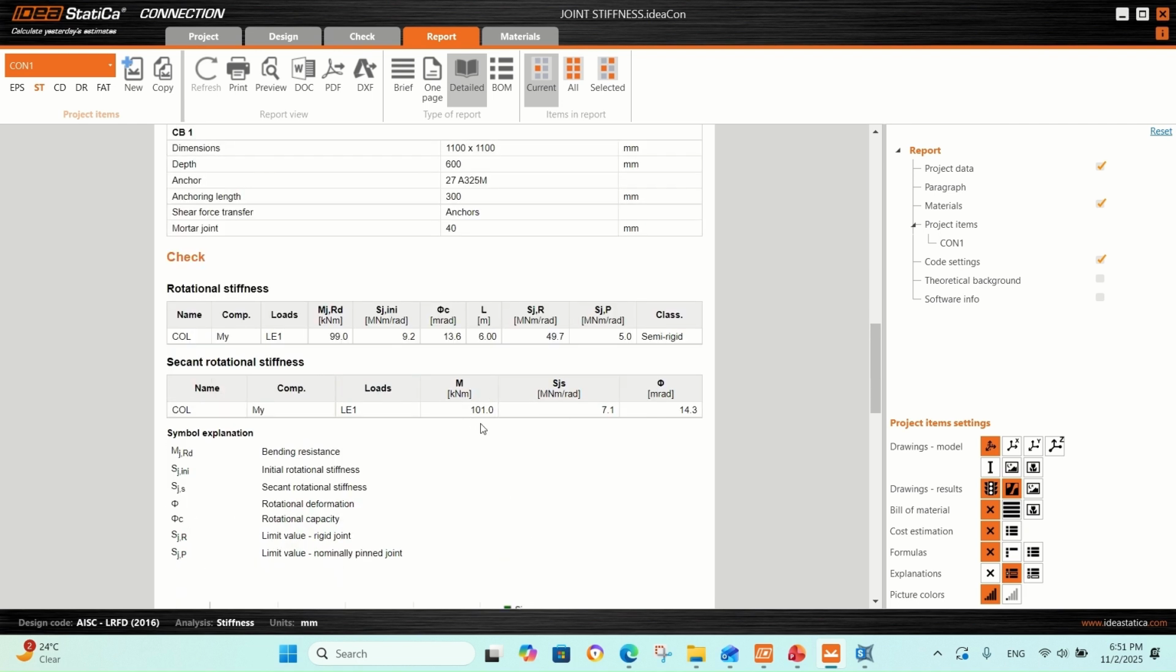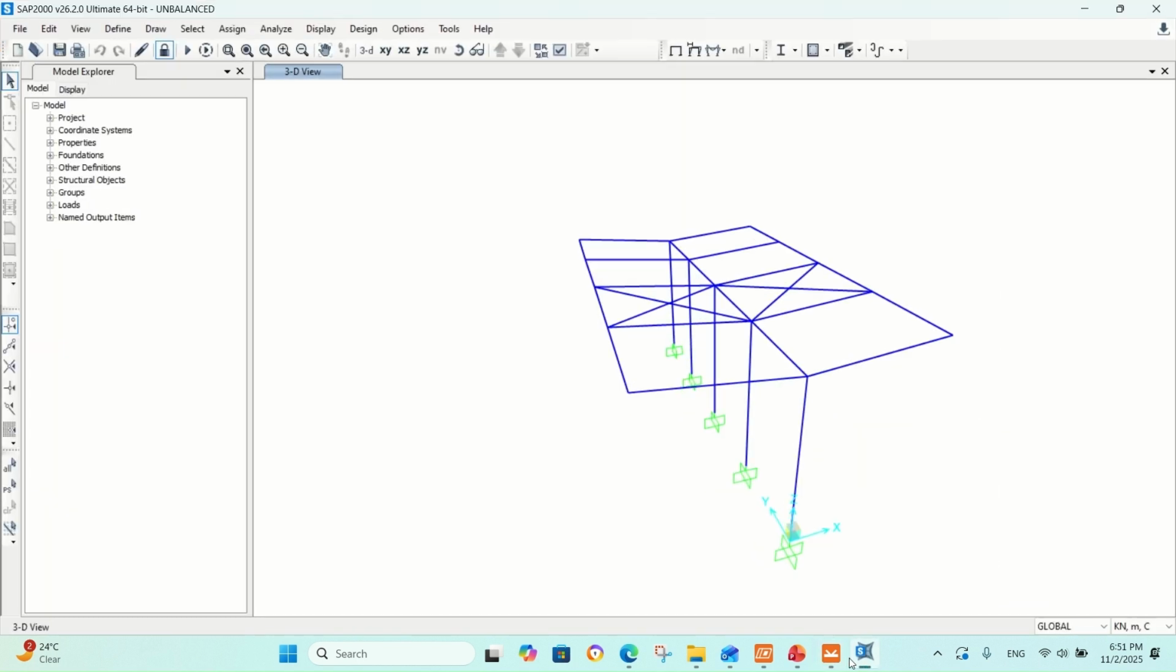Now, let us reflect this rotational stiffness in our model to check if it has any influence on the deflection or the drift of the column. The secant rotational stiffness must be considered in the model. How to do that? We will go to the model.